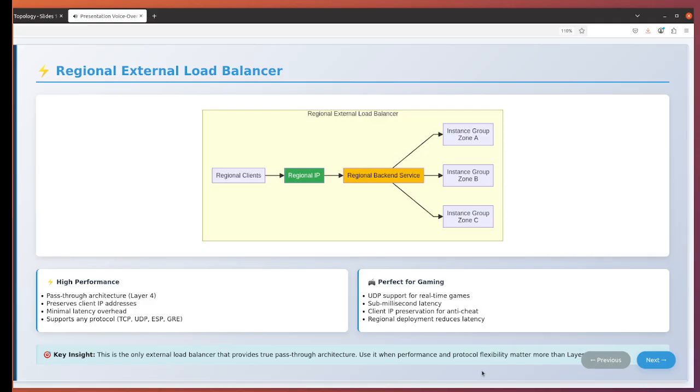Regional clients hit a regional IP address, which forwards traffic through a regional backend service to instance groups across multiple zones within the region. The key insight is pass-through architecture. Unlike proxy-based load balancers that terminate and re-establish connections, this load balancer forwards packets directly to backends. Think of it as an intelligent network switch rather than a proxy server.